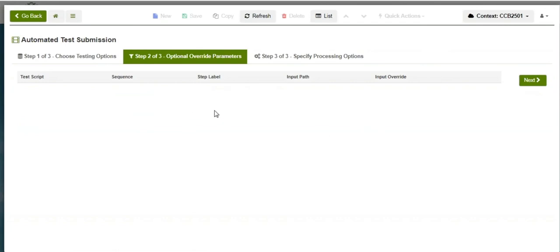Next, optional override parameters. This screen is blank for our demonstration. But if we wanted to use different values for any of the fields that I showed you in the XML earlier, they would be displayed on different rows here. For example, if we wanted to use different dates, we can override the date that we populated, which is tomorrow's date, and separated by commas.